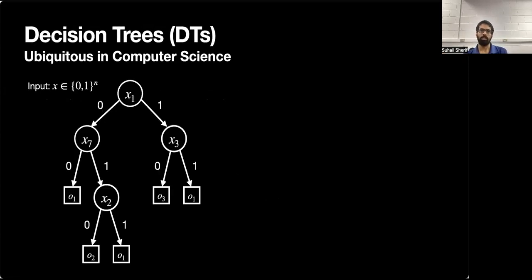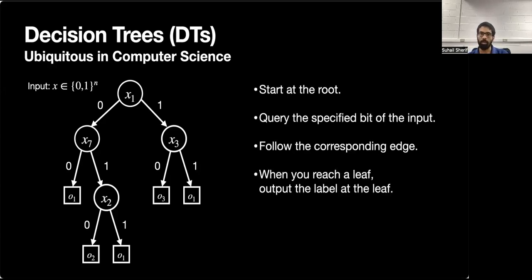Most of us have come across decision trees before in computer science. It's a very natural model of computation. It's very simple and also very useful. You have an input, which in our case here is an n-bit string. And we're going to run down this tree from the root to a leaf in the following manner. We start at the root, we query whatever bit is specified at that node. And depending on what the value of the bit is, 0 or 1, we take that corresponding edge out of that node. And we continue this until we reach a leaf. When we reach a leaf, we output the label at that leaf.